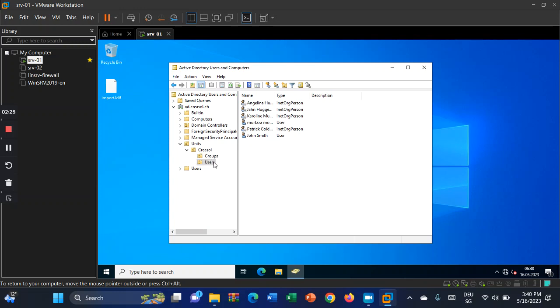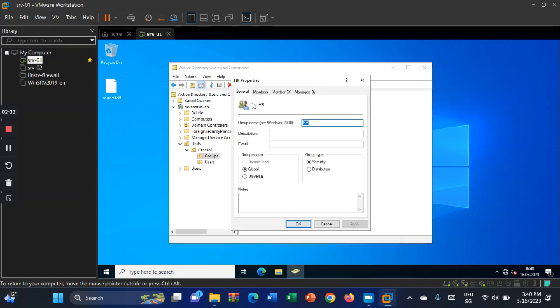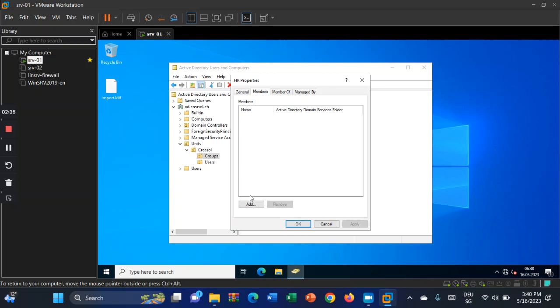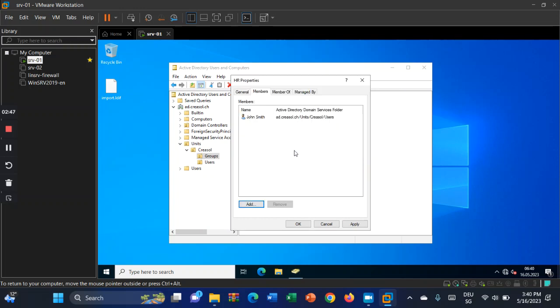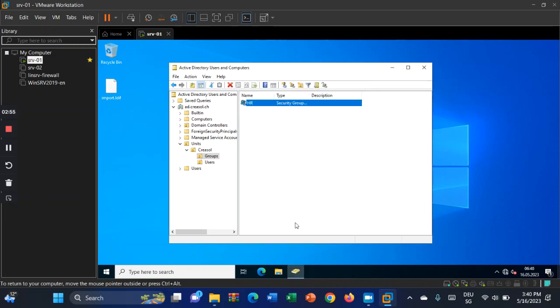If you want to add user into groups, for example, in this groups, click on that, okay, and click members. Here you can add, for example, let me add John into this. Just type John and check names. As you can see, John Smith. Okay, see, I added this user into HR groups. Click apply and OK. Yeah, that's how you can create groups and you create users on Windows Server.